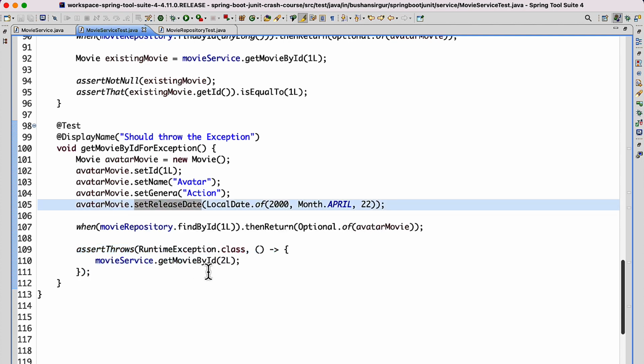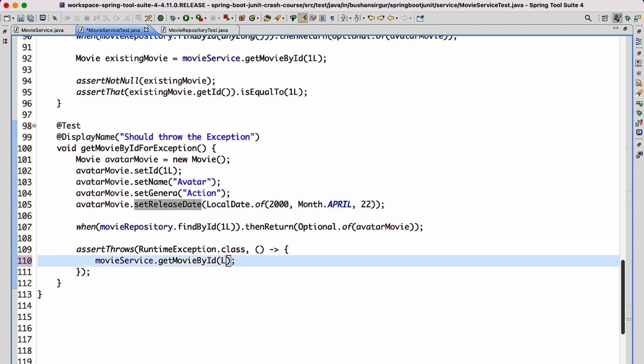Let's say for example I'm going to pass 1 instead of 2. Let's save this. Now this time we are stubbing the same method with the movie ID 1, and also here calling the service method with 1 as the movie ID.